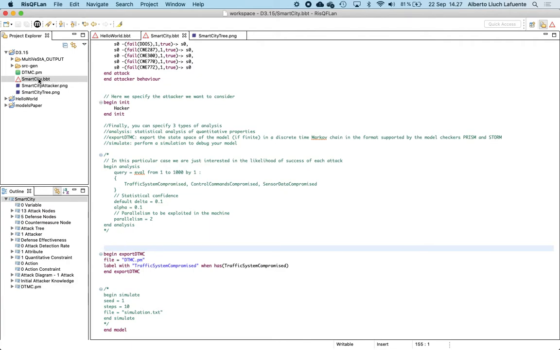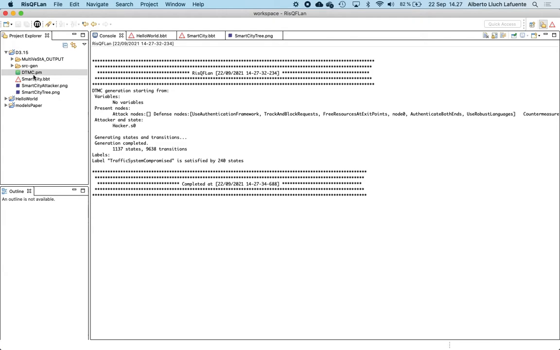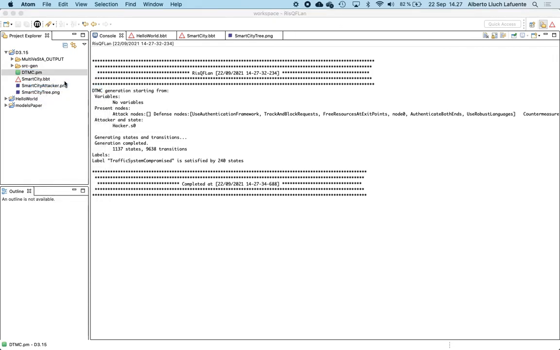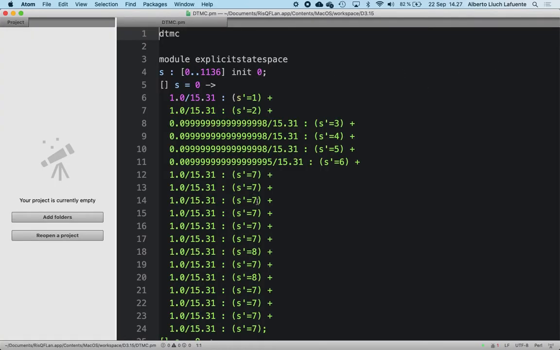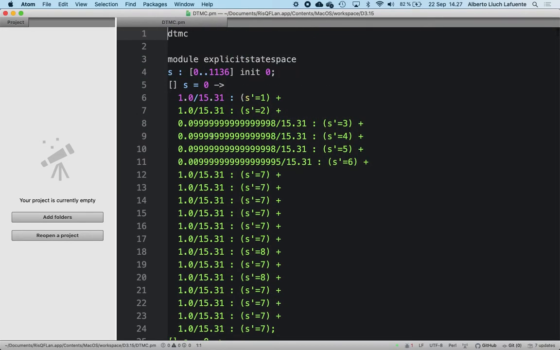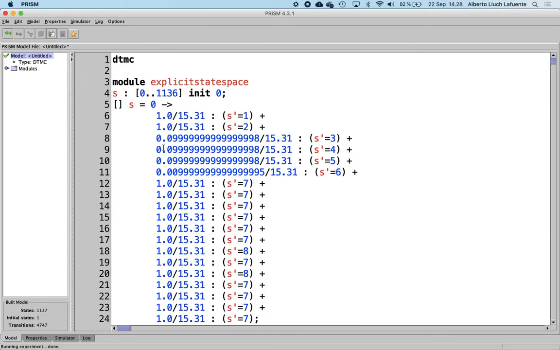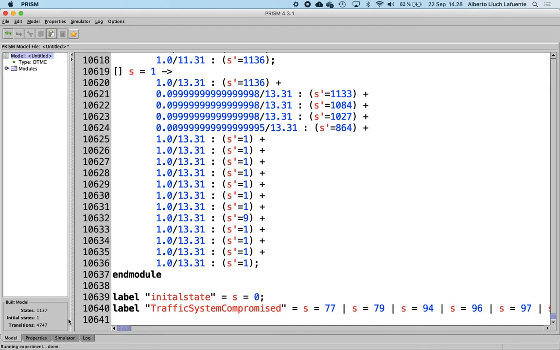Good. So when I click on this button, this gets executed and I get this file here, which I can open inside or with my default editor, which could be, for example, Atom in my case. I get this piece of text, and you see that it is my threat model, but in the format of the tool I'm going to use. Then I can copy this, open my favorite model checker like PRISM, paste it there and start doing some analysis.